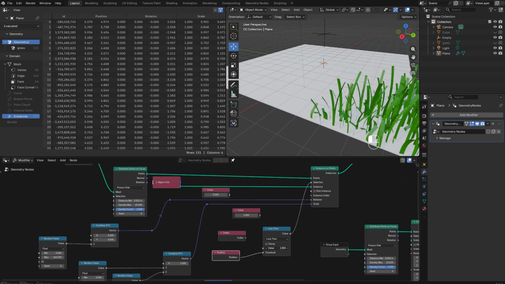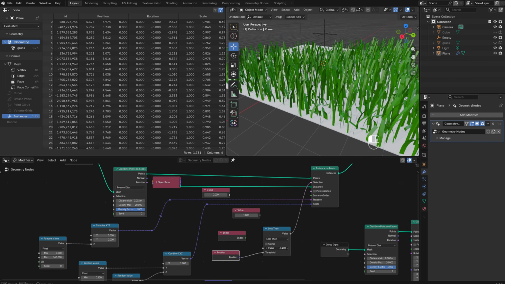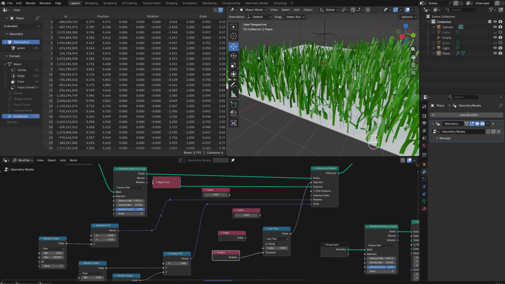And here, if I change the A value, you can see that I can dynamically drive the grass on the plane. And of course, the spreadsheet is going to update with the number of instances that are appearing on the plane. And so I am making a dynamic selection by defining a position field and then using a compare node to select a subset of that position field.